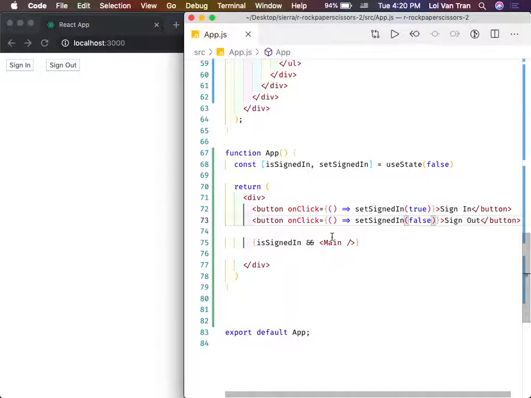Okay? That's because right here, we're guarding. We're saying, hey, make sure that is signed in is true. When it is true, then we're gonna show something else. But if this is false, don't even bother looking at what's on the right. Okay? And the reason why I put it inside of a component is because this is what's gonna help you break up your application into simpler parts to think about. So we call this main.